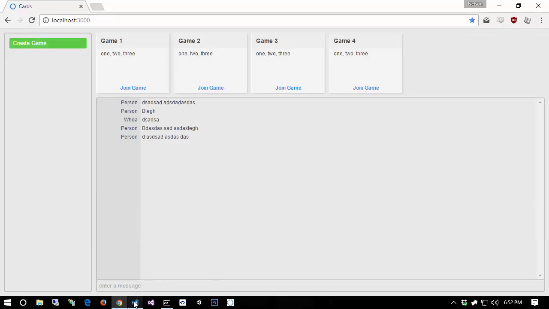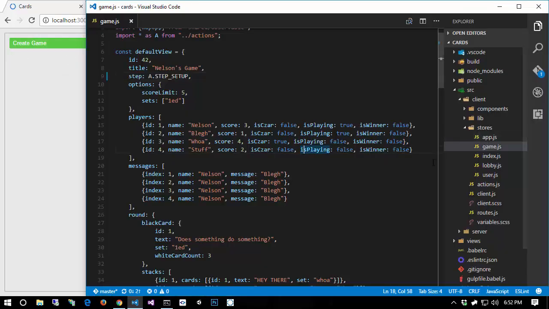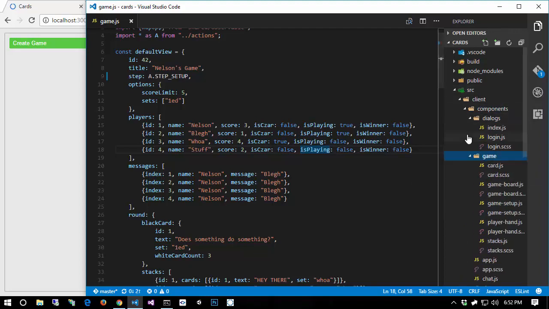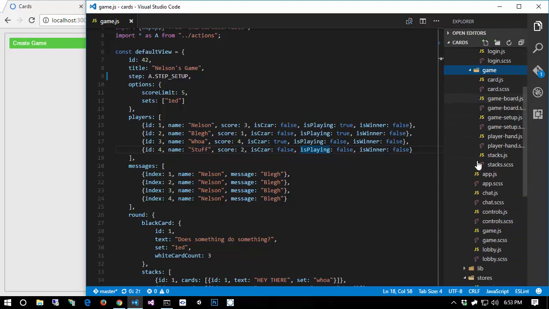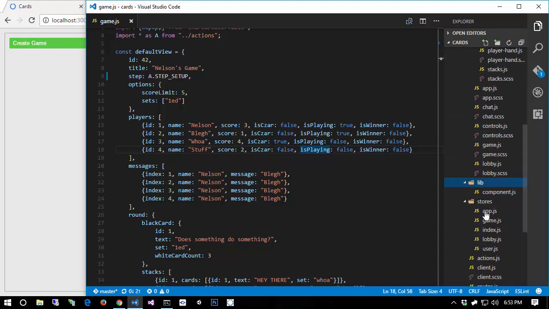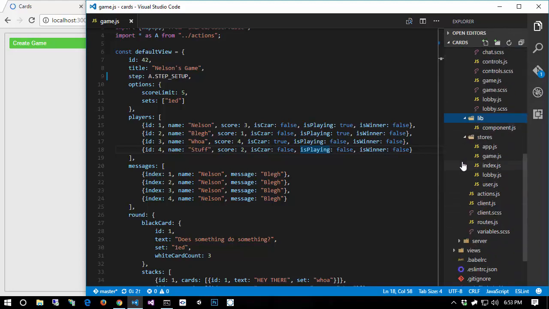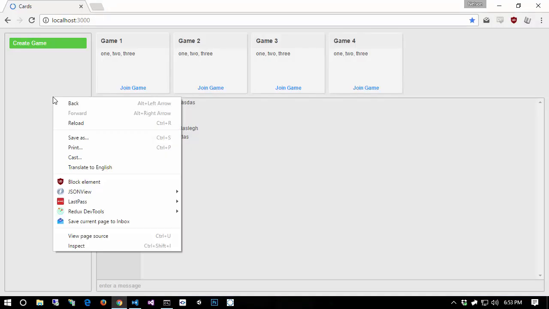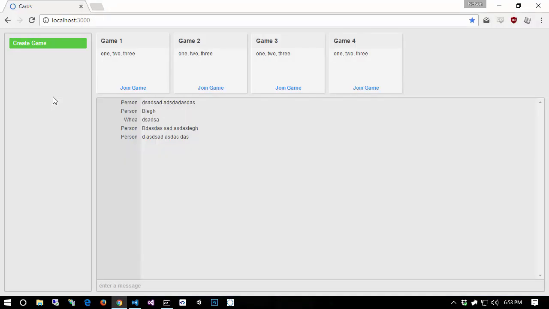So yeah, at the end of the day, most of what we're going to write is going to be located in this client folder. We have all of our components, we have our login dialog, we have our game board, our game setup, we have our stores, we have a library file, and so on. So super excited to start putting this together and get to this point.